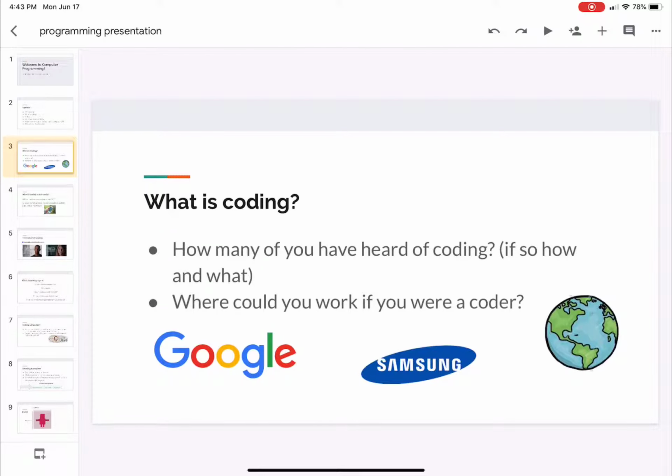The first thing we start with when teaching coding is asking them how much they know about coding. We say, how many of you have heard of coding? If so, how and what? And then we ask, where would you work if you were a coder? Usually they'll say they've heard that you can code on the iPhone, that video games and websites are coded, and that they can work at Facebook or Google, since it's on the screen. You usually get a pretty good response, and we call on about 6 to 7 people because it's a pretty general question. You can also gauge how far along in coding people are by their responses.